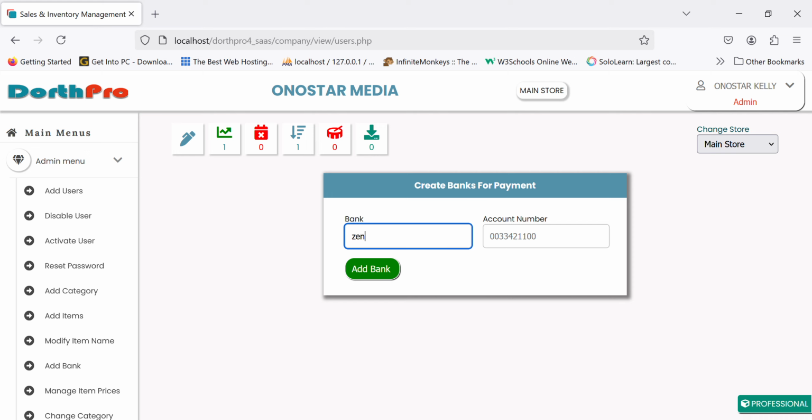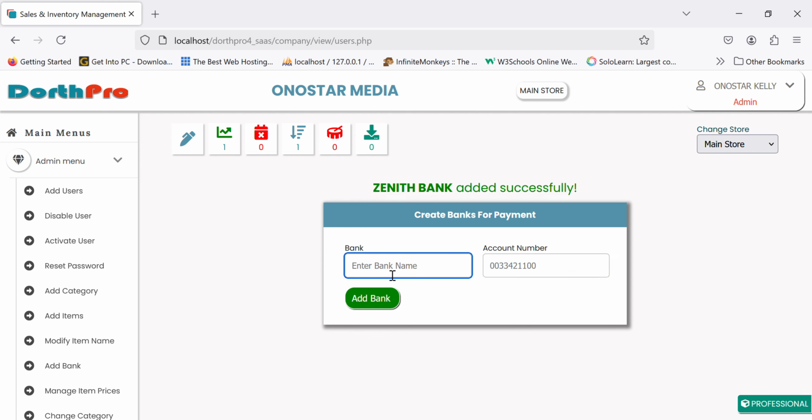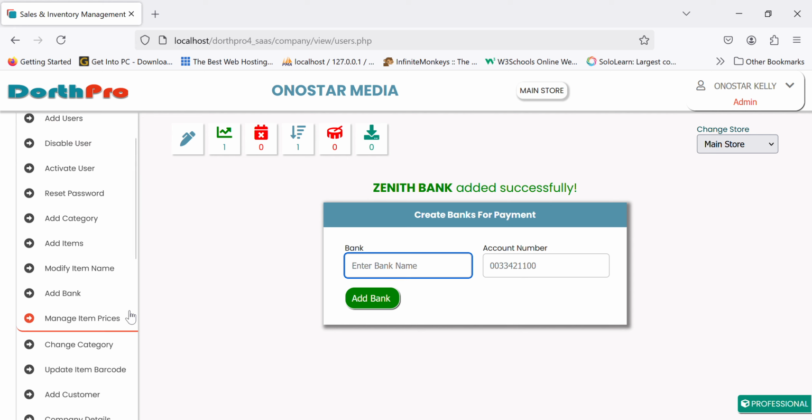Let's say I have Zenith Bank. Put in Zenith there. If you can write it in full if you want. So Zenith Bank, then put in the account number. Zenith Bank account and add it. So during sales, you see the purpose of this, right?